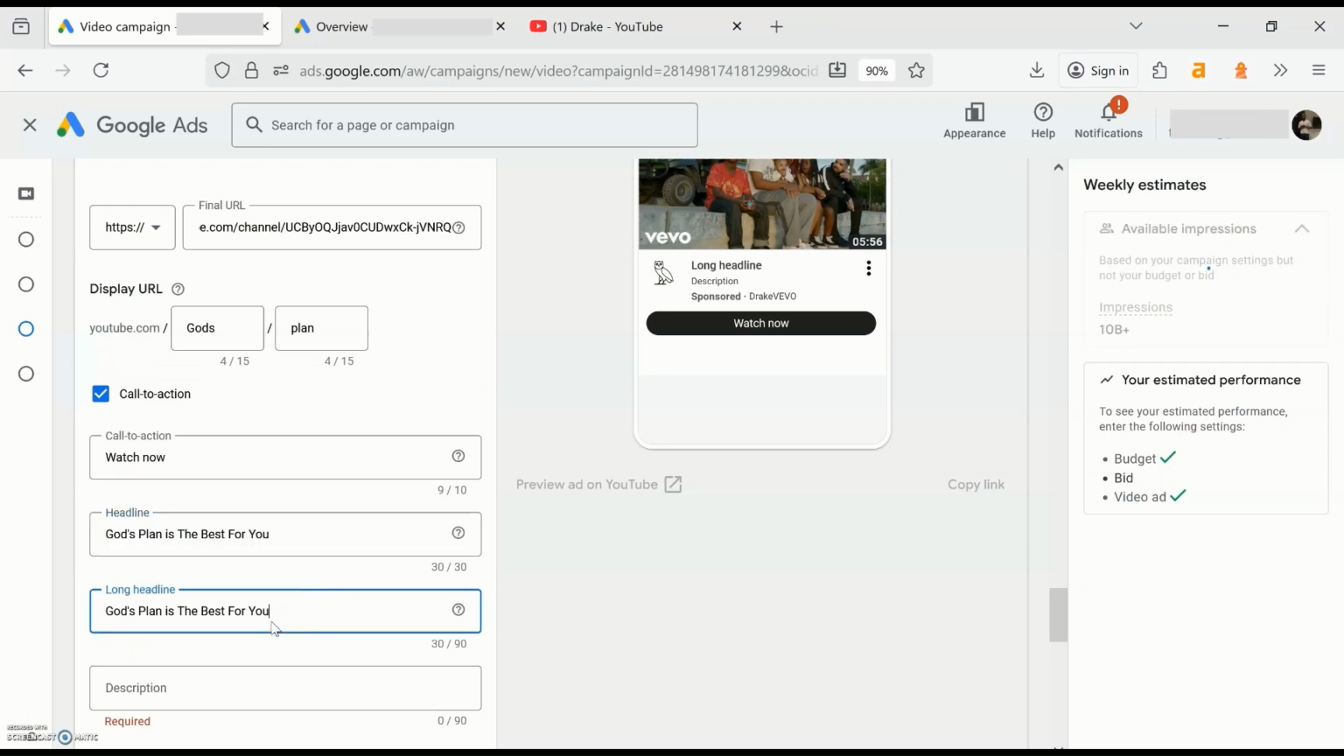Let me just put that here. I could make this just God's plan, and for this, all the same. It's just that long headlines are based on the format. The format has to do with where they are showing the advert. I'm just going to make the two the same, but you can always make them different.